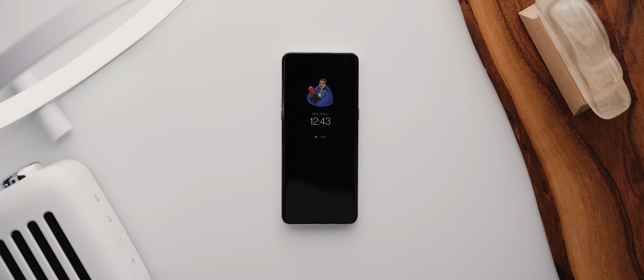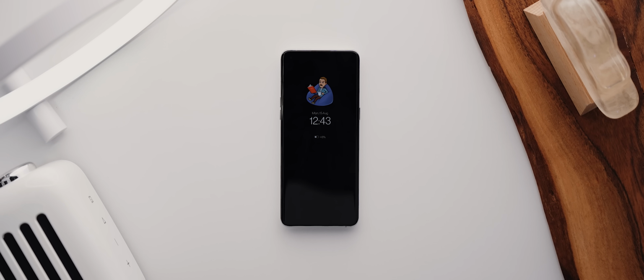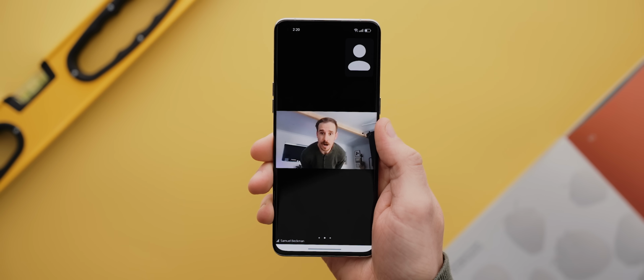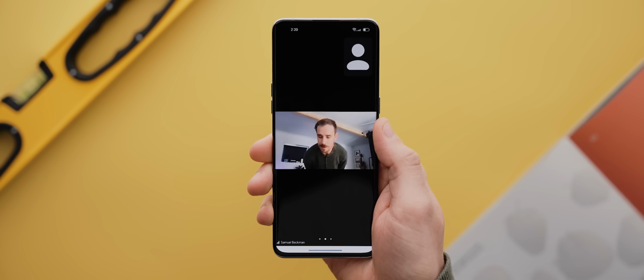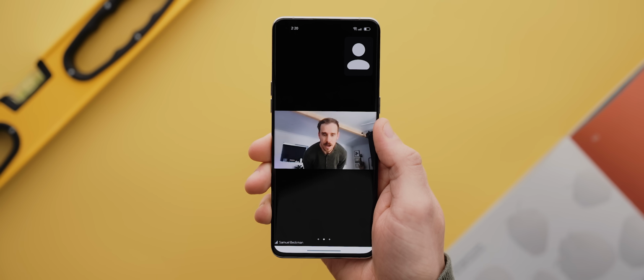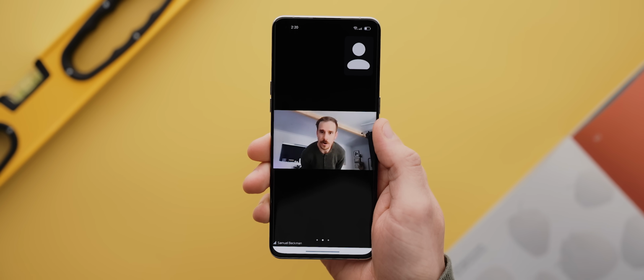So pretty cool to see Oppo bringing them across with the ColorOS 13 update. There's also a new feature with ColorOS 13 called Meeting Assistant, which is where if you're using Google Meet, Microsoft Teams, or Zoom, the Meeting Assistant will actually work to enhance the meeting experience.